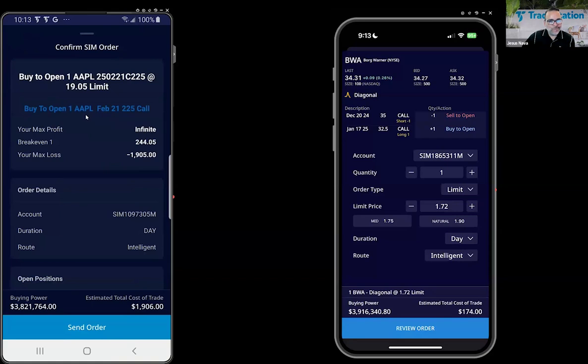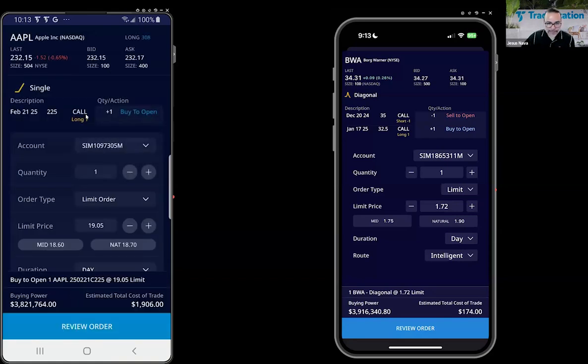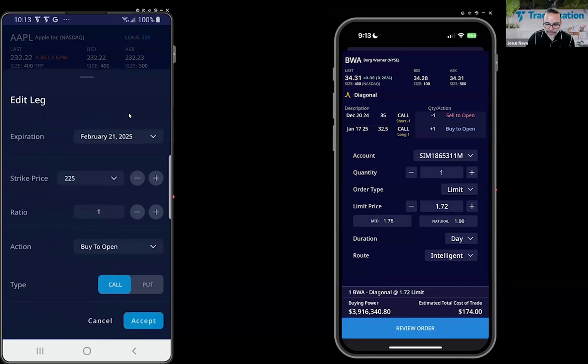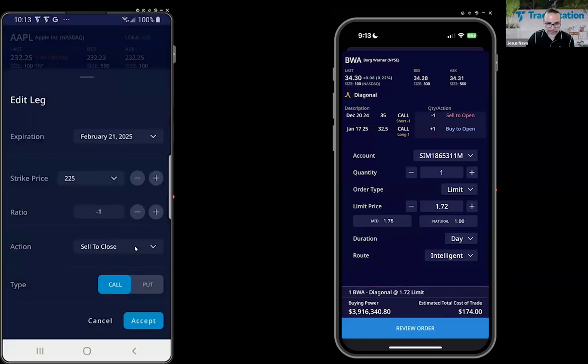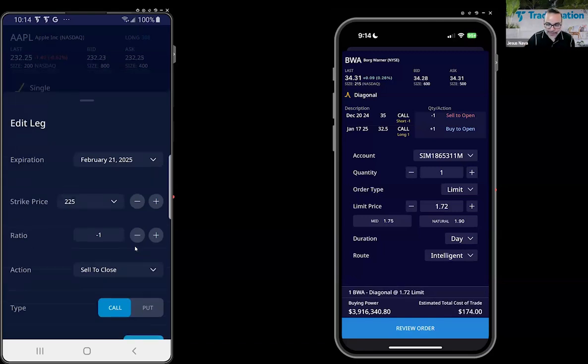Let me cancel this. Okay, go back in here because it says plus one buy to open. Let me just tap here where it says buy to open. And then the action is going to be sell to close. So it doesn't automatically give me the action to close the trade. You have to be careful as to what it is that you're doing and make sure that you switch it in case that's your intention. If you want to close a trade, make sure that it's a sell to close and not a buy to open. Let me go ahead and accept this.